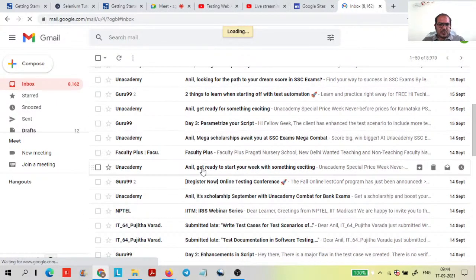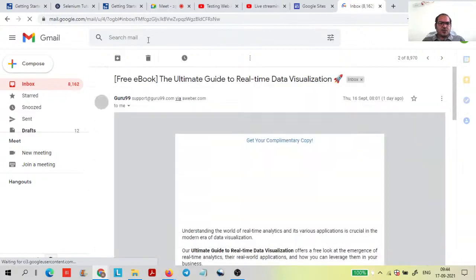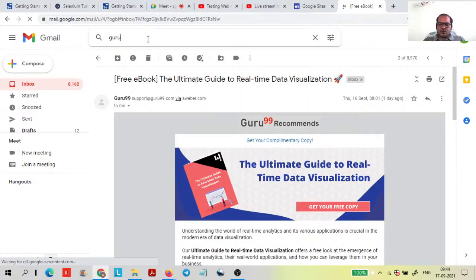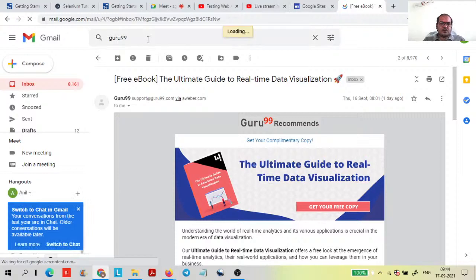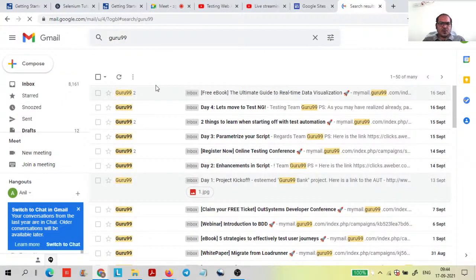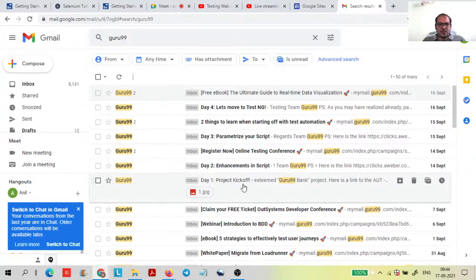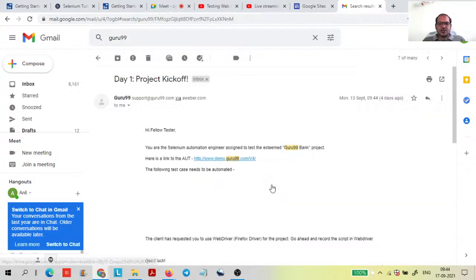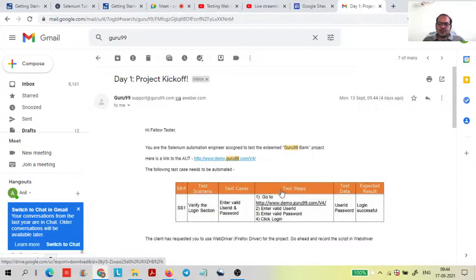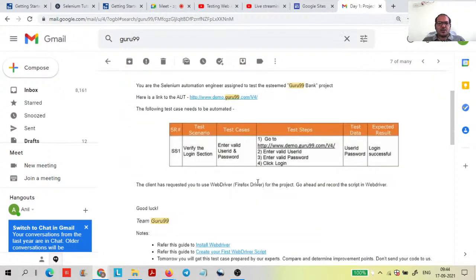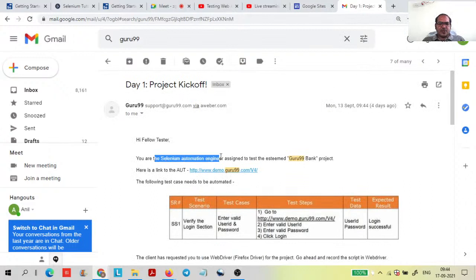Daily, actually day one, day two. You can just type here Guru99. I registered on that particular website on 13th September. So here you are the Selenium automation engineer. You received one mail after registration. Day one task: you are the Selenium automation engineer assigned to test the esteemed Guru99 Bank project.